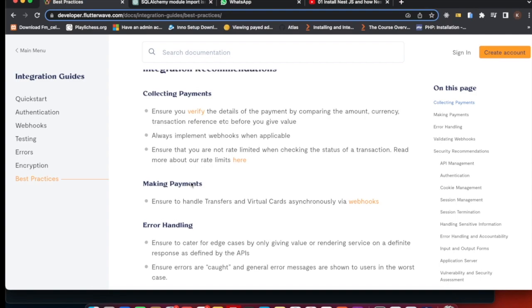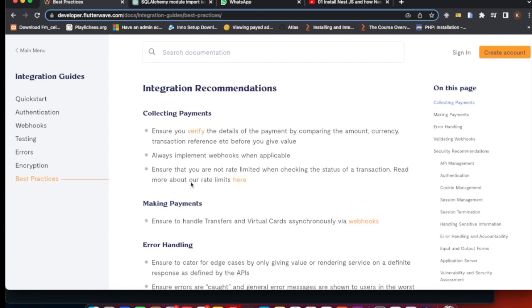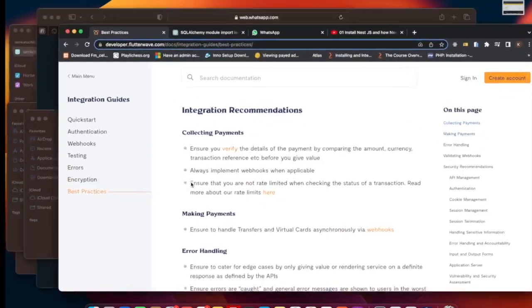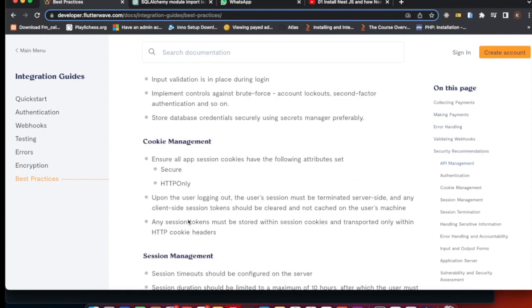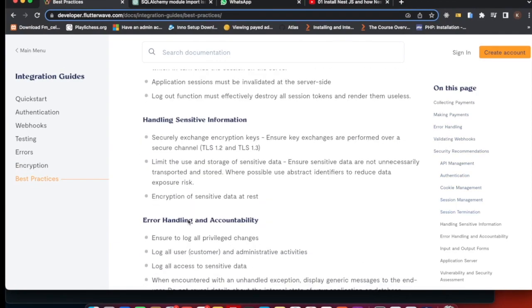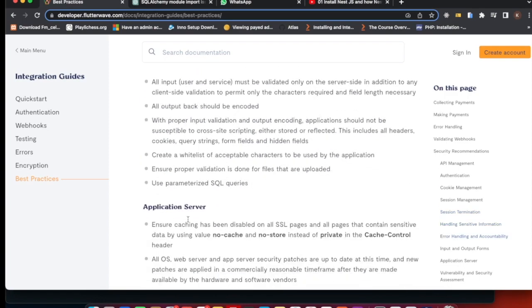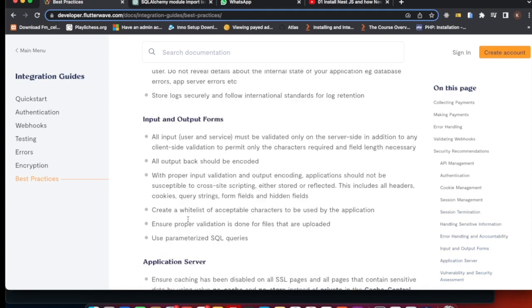So today we'll be talking about the integration recommendations and best practices for when you want to integrate your payment gateways. Now, in a payment gateway, there are different sections or parts to it, like collecting payments, making payments, error handling. There are just so many of them like that. You also have authentication, cookie management, security, input fields and every other thing.